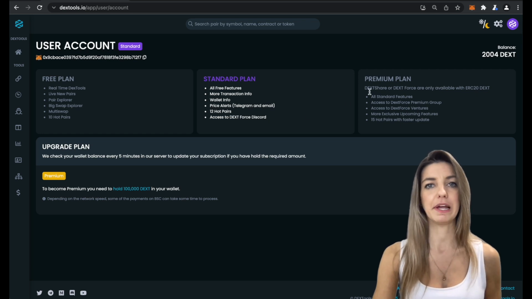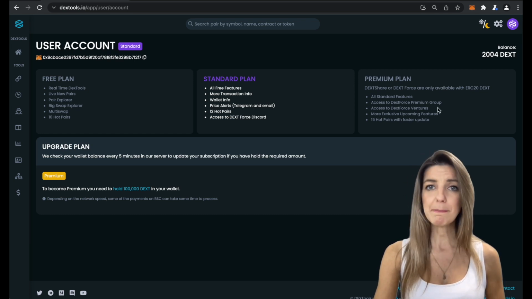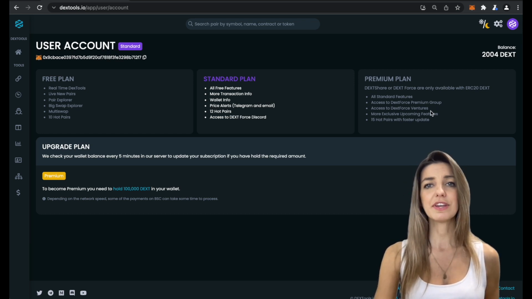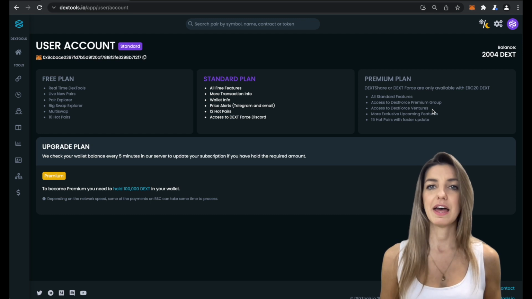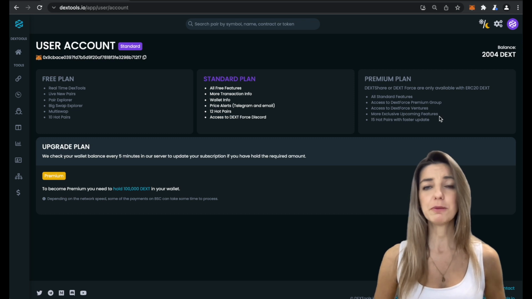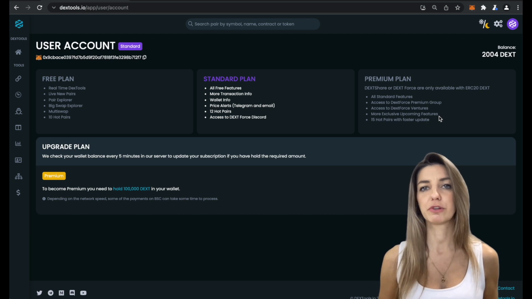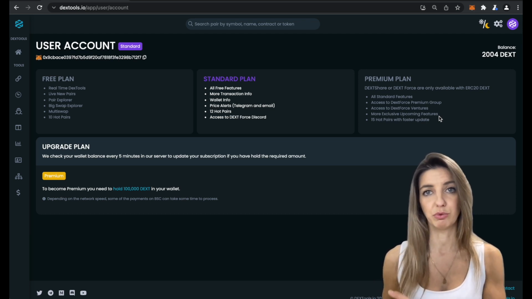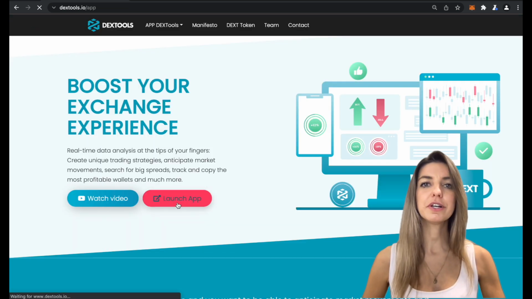If you have the premium plan, you can access all standard features, access the Dextforce premium group on Telegram and on Discord. You can access the Dextforce Ventures group, which is a venture capital group where members have access to private sales, which give much better return of investment than when you buy coins later on the open market. You see 15 hot pairs with faster updates and in the future you will get more exclusive upcoming features for DEXTools premium members.